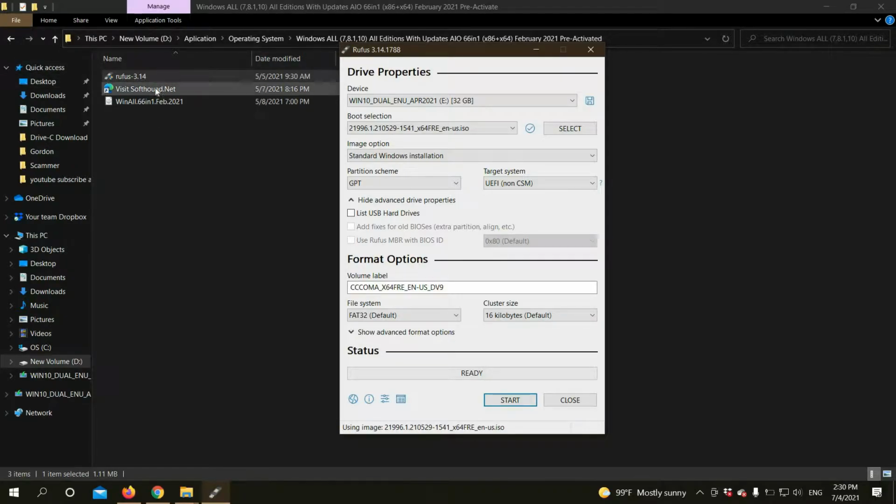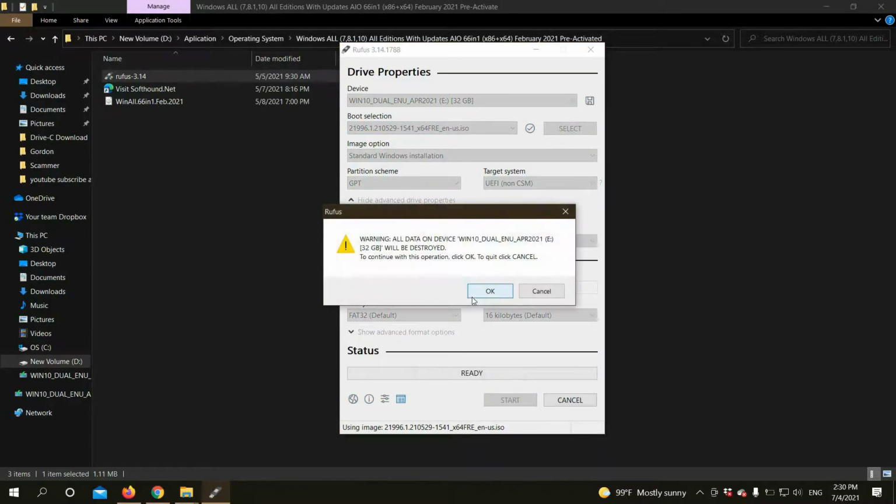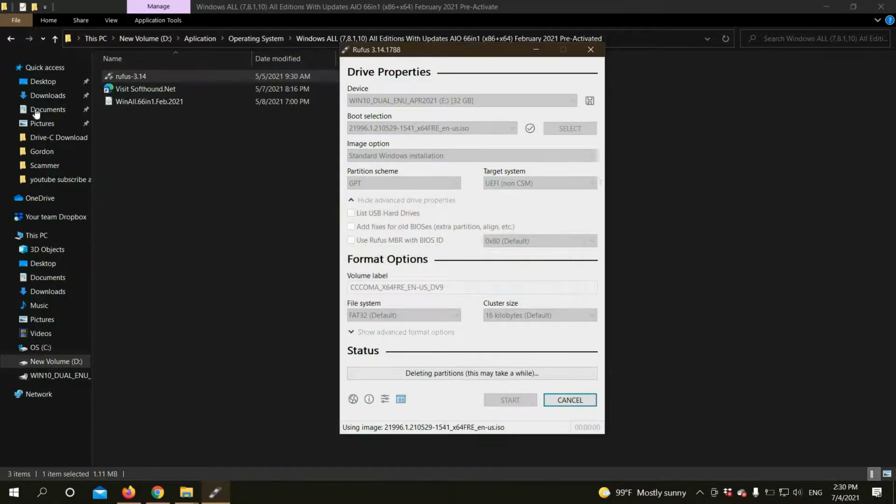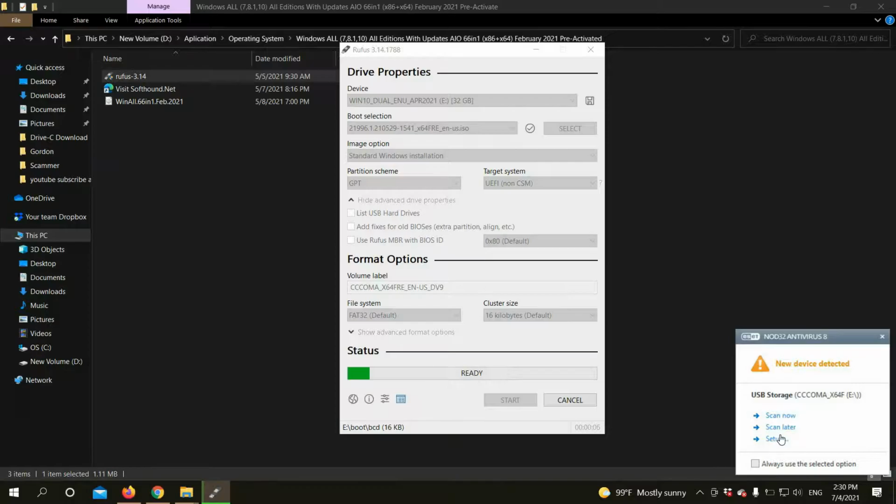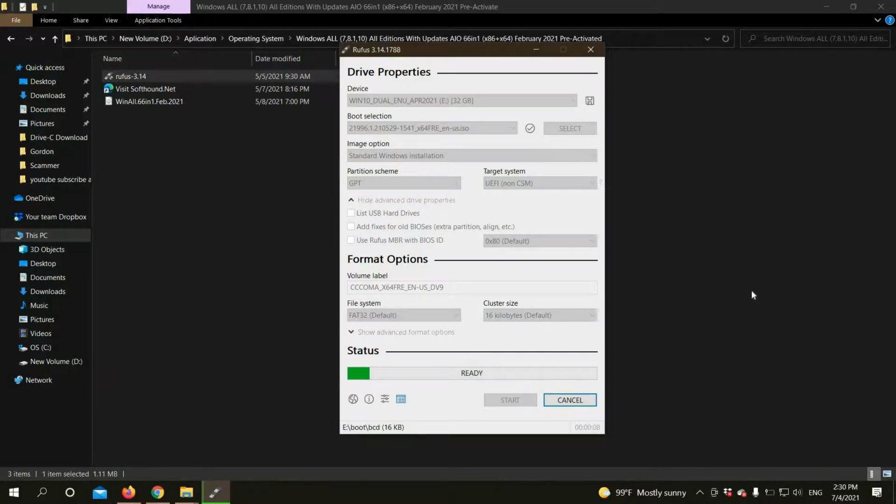So this one, you just use the Rufus because this one is the file of Windows 7, 8.1 and 10. So this one is a file of Windows 11. Start, then okay. So it's going to create the folder, and then it's going to install it again. So we have to wait.